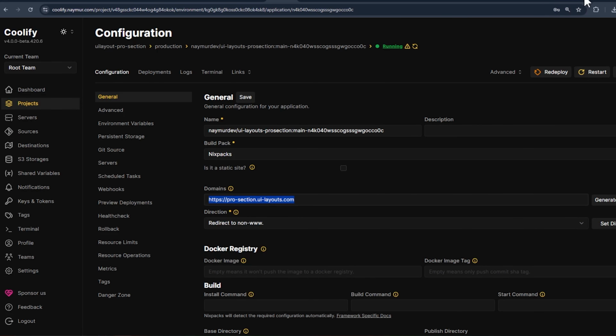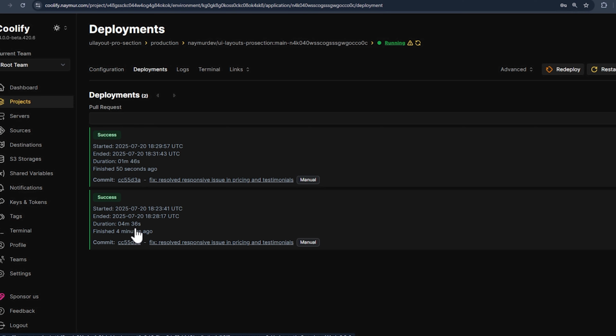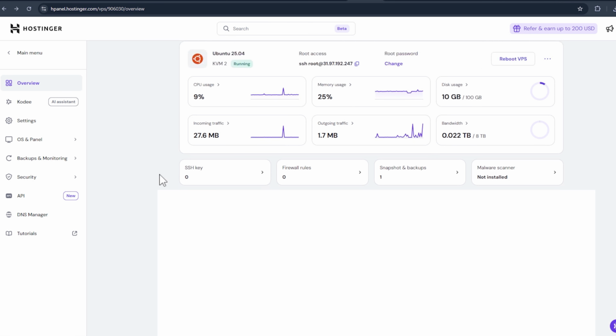So if I just click on this now, boom. So this is working. This is how you can deploy your Next.js app in Coolify using Hostinger VPS or whatever VPS you want to use.